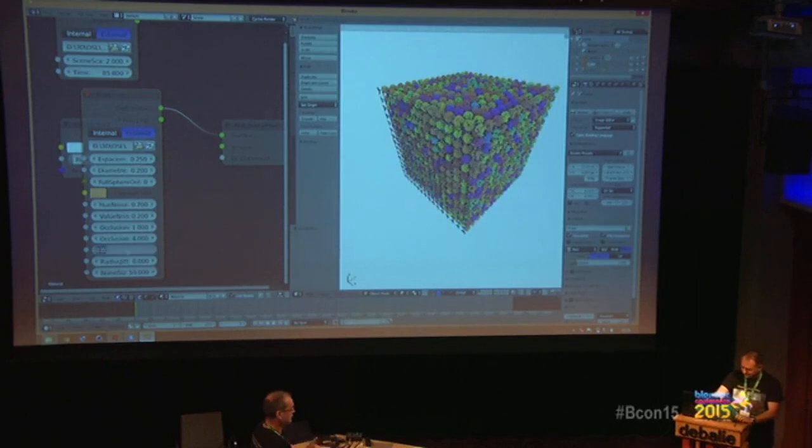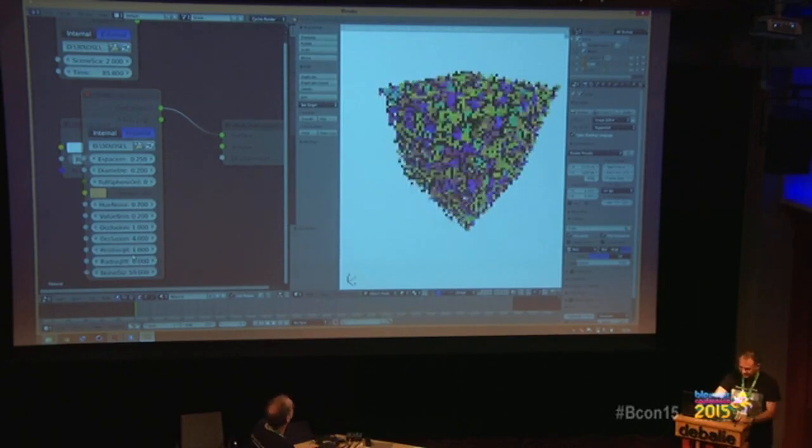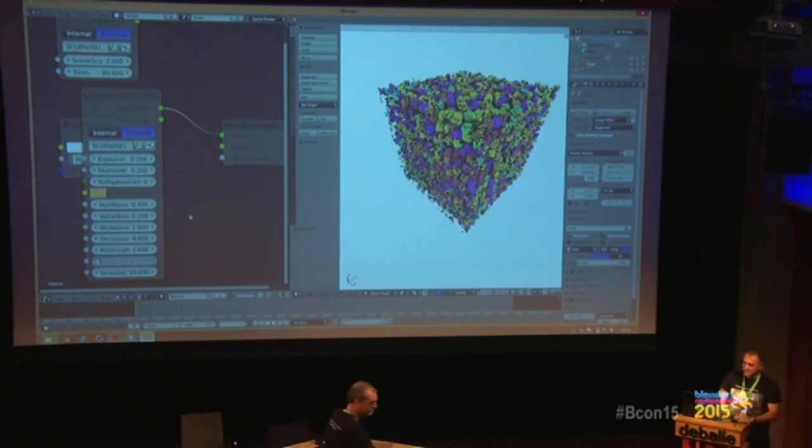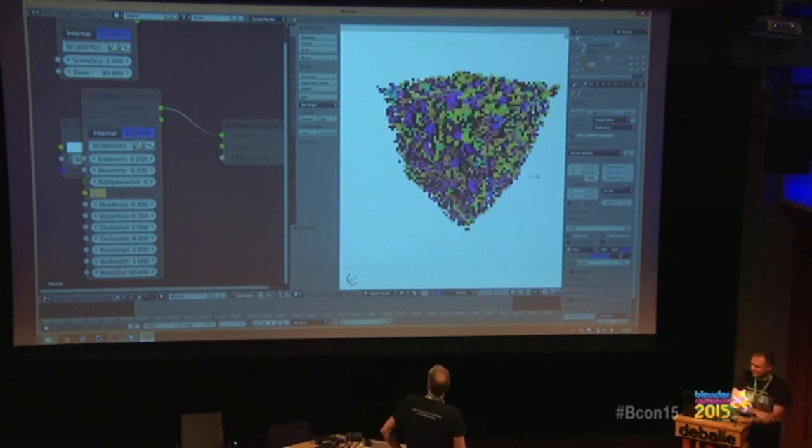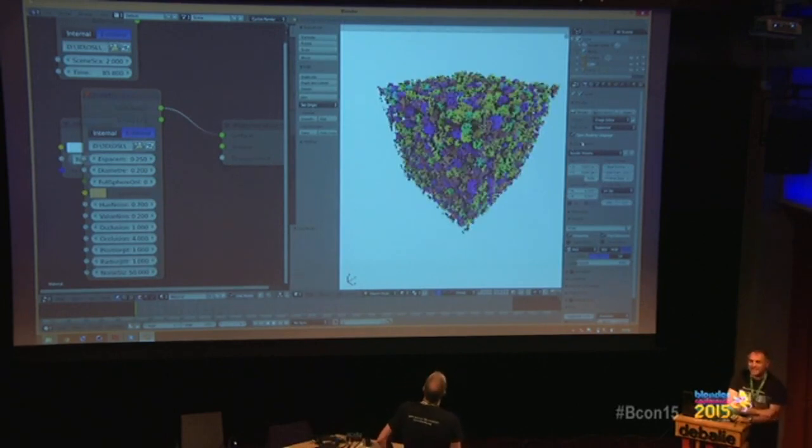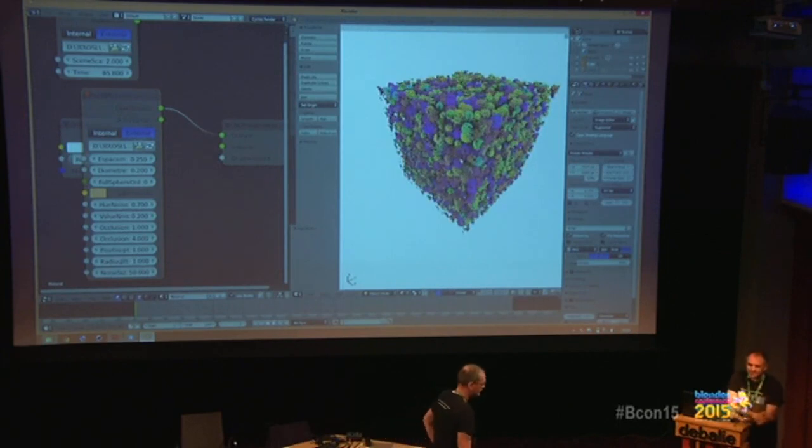Any more questions? No, because I use Cycles and Open Shading Language, and Cycles and Open Shading Language are not using GPU. It's time. I'm so sorry about that.